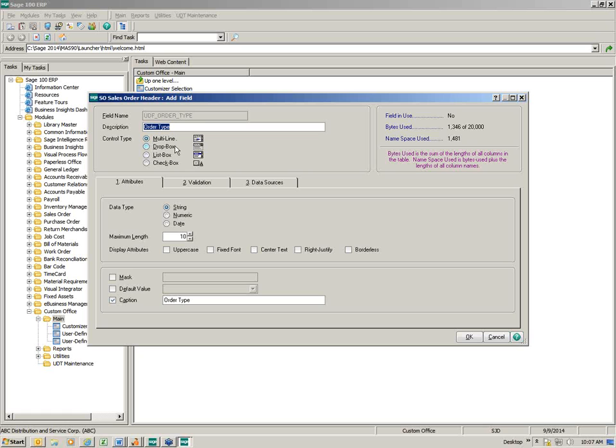But this does control how it is seen on the screen. Okay, checkbox is exactly that. It's basically you check it on, you check it off, which in the background it's really a yes or a no. Okay. Also keep note down here, is this a string? Is it a text? Is it a numeric? Is it a date? Today ours is going to be a string, and I'm going to make it a length of 20 characters. I can also say whether I want it always uppercase, a fixed font, et cetera. I'm going to leave that alone, and I'm just going to tell the system also that I want a caption for my field, and my caption is going to be order type.